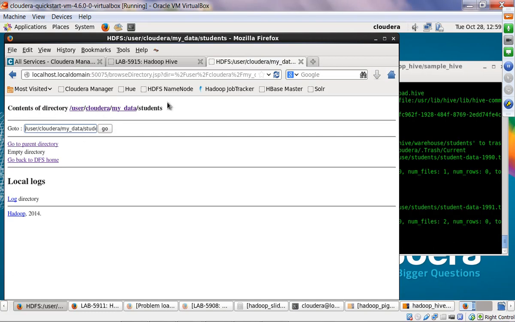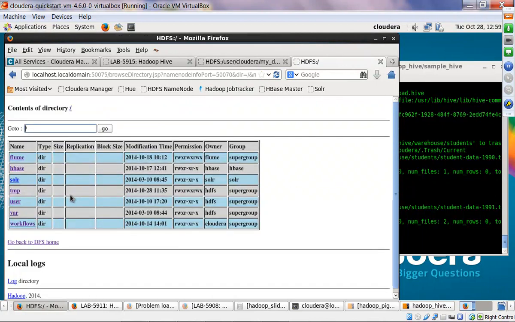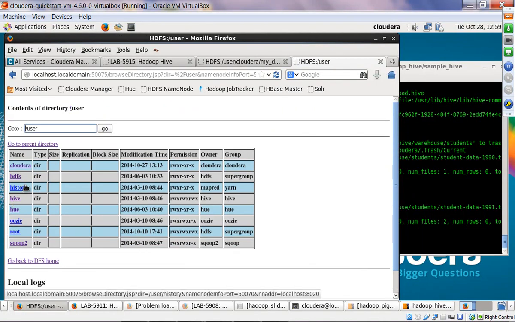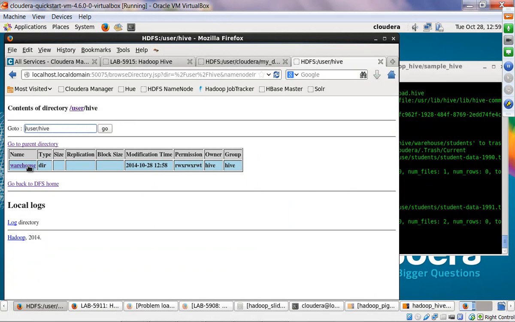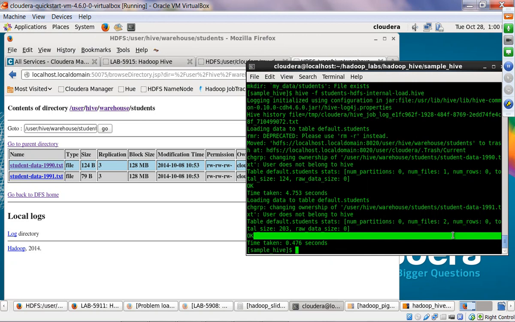So let's actually go to the Hive. I'm going to go to name node and browse, user, Hive, warehouse, and students. So you now see these two files moved from HDFS to this metastore directory. Now when I drop students, you are going to see these two files are in fact removed as well.